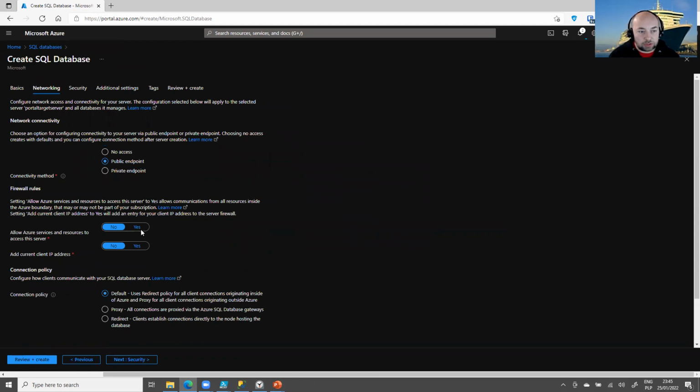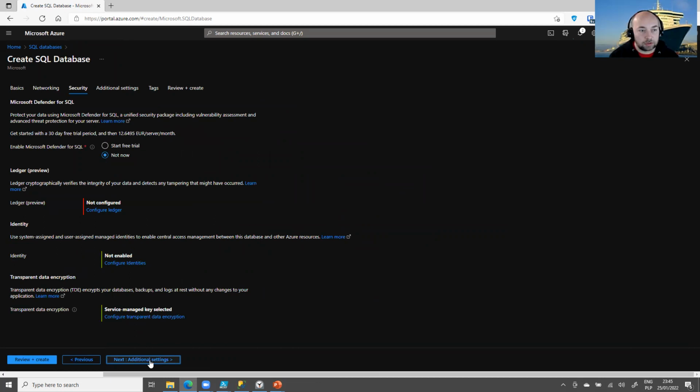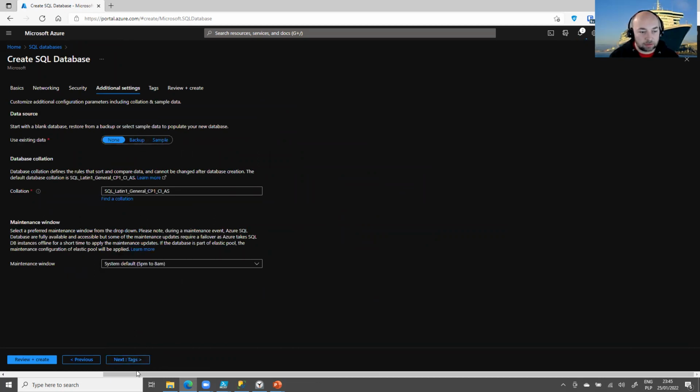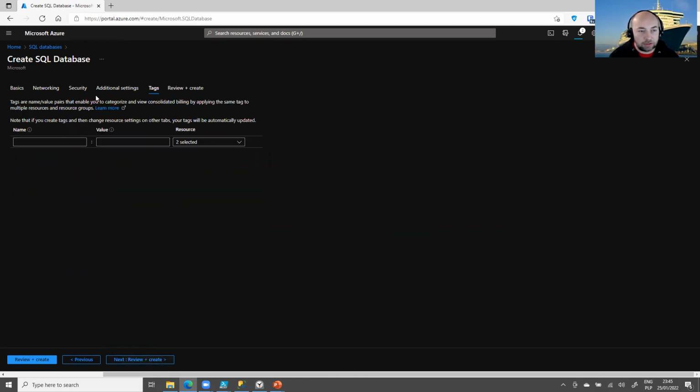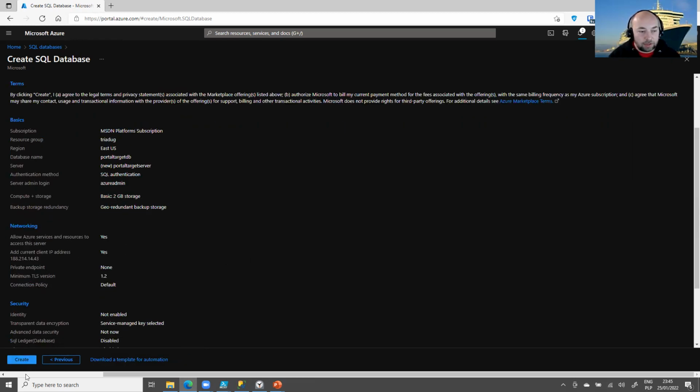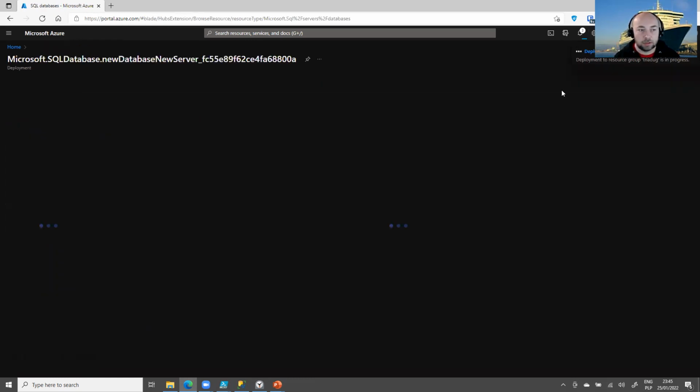Networking, I need to do the same firewall rules. Security, this stuff can stay. Tags, I didn't use tags on purpose for this demo, but when you are working with Azure, it's nice to have some tags. So then when you have multiple resources, you can easily find them or bind them together. So let's create this one. And yeah, so I may probably need to use some tags in my demos as well.